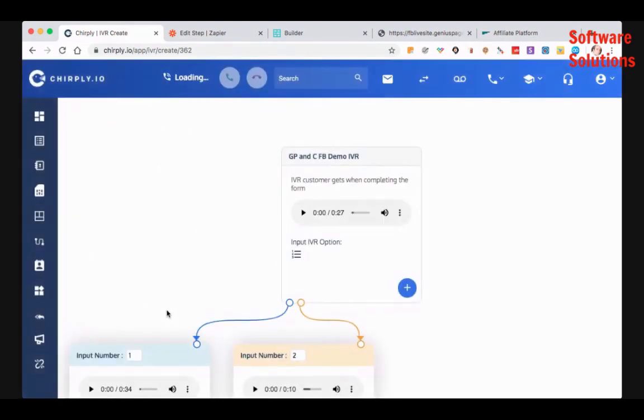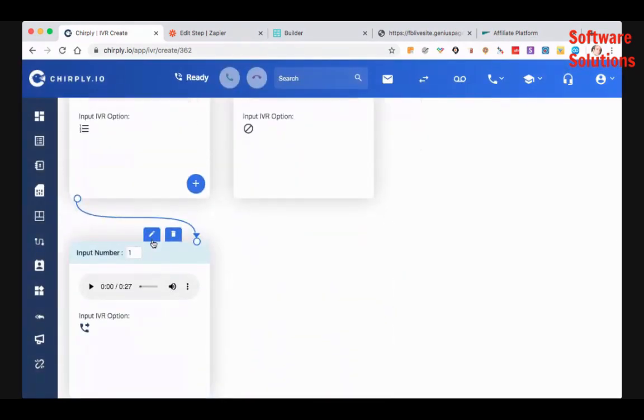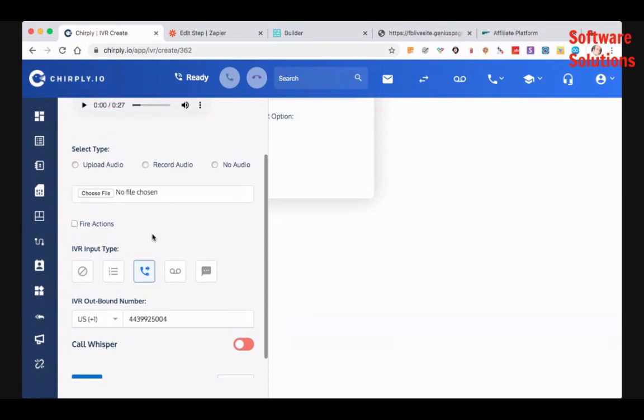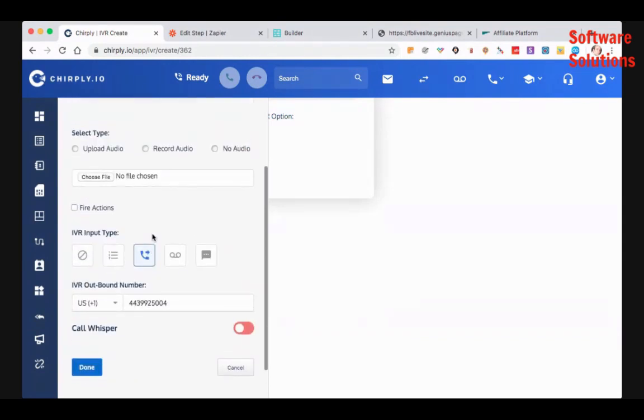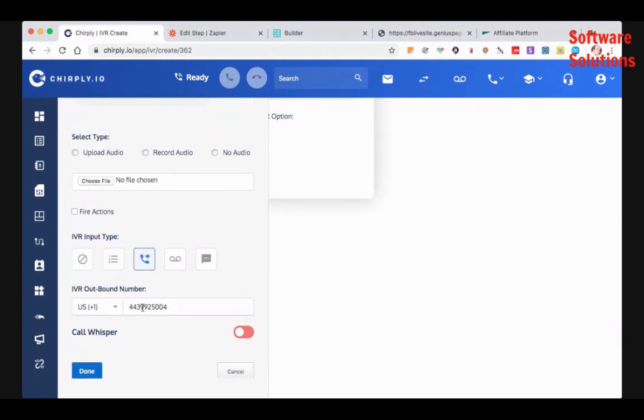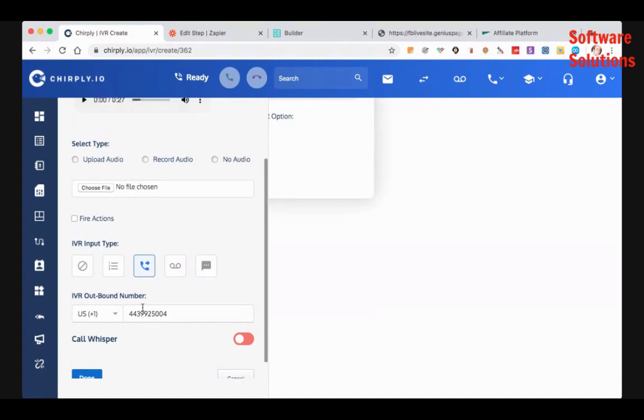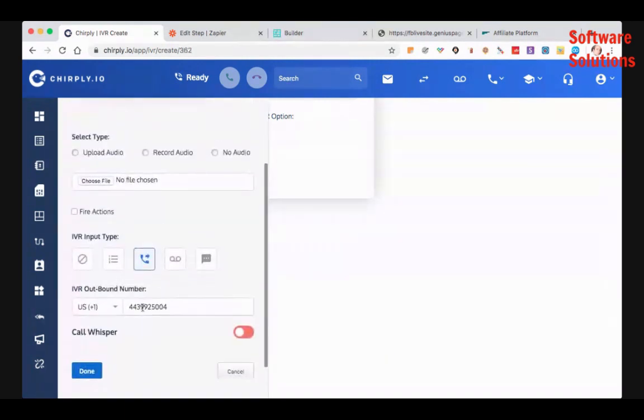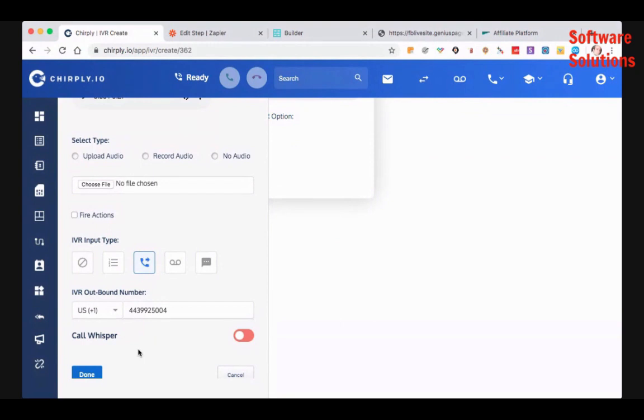Oops. What did I do? Edit. IVR outbound number. Yep. It should have called. Oh, what do we have there?